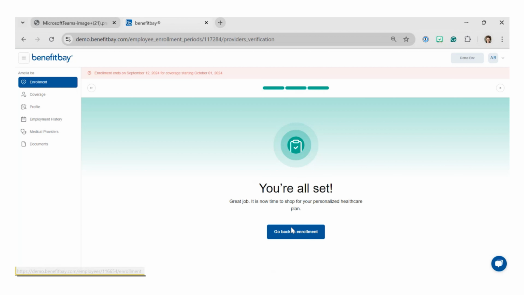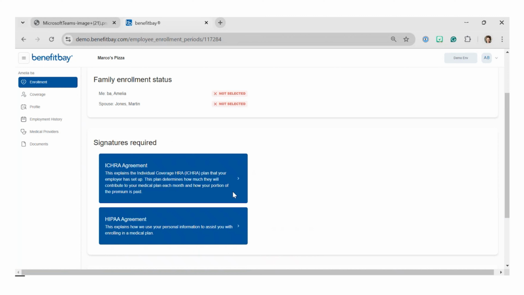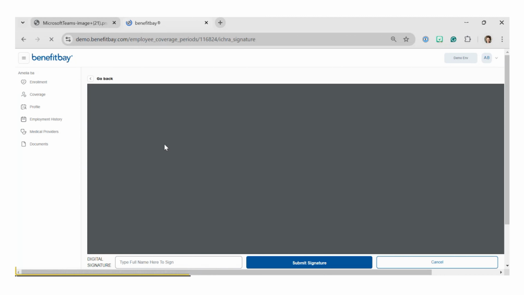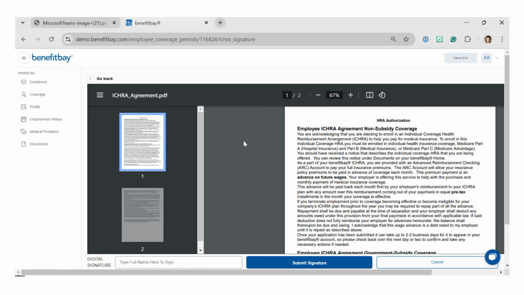Now you can see I'm going back to the enrollment. I've got all my verification steps completed. You have the ICHRA agreement is the first document that's required a signature. This is a lot of very good information. I do encourage you to go through and read it all.